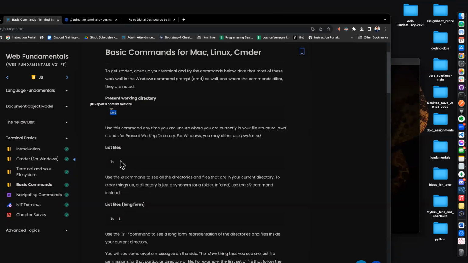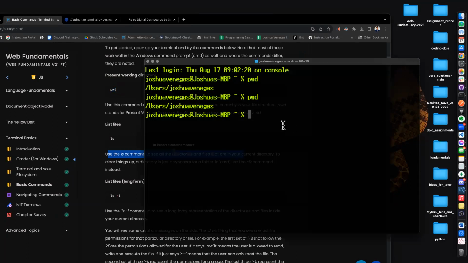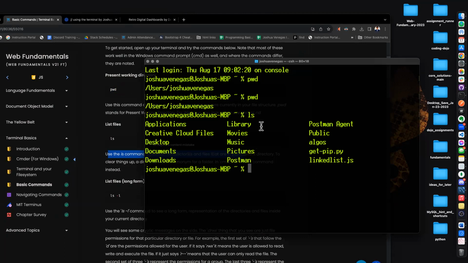So the next command we have is ls. Use the ls command to see all the available paths that I can go down from this current present working directory location. In this location, I can go into my applications folder, my Creative Cloud Files folder, my desktop, my documents, my downloads, my library, music, pictures, Postman is another one. So I have different files here, different folders.